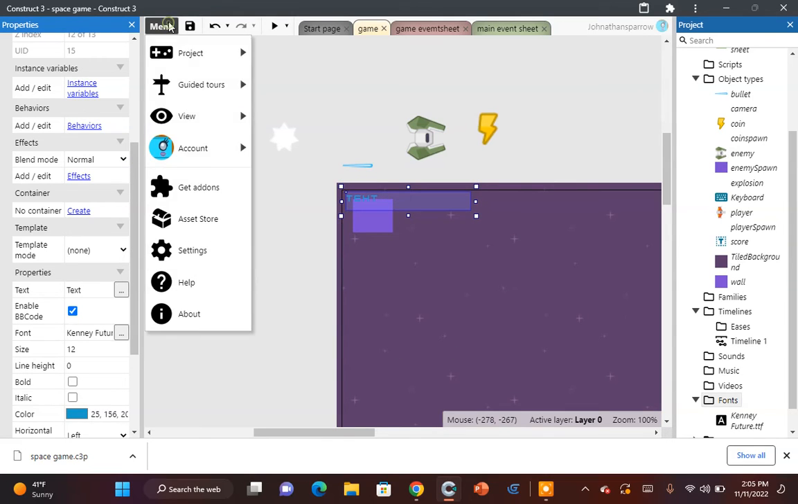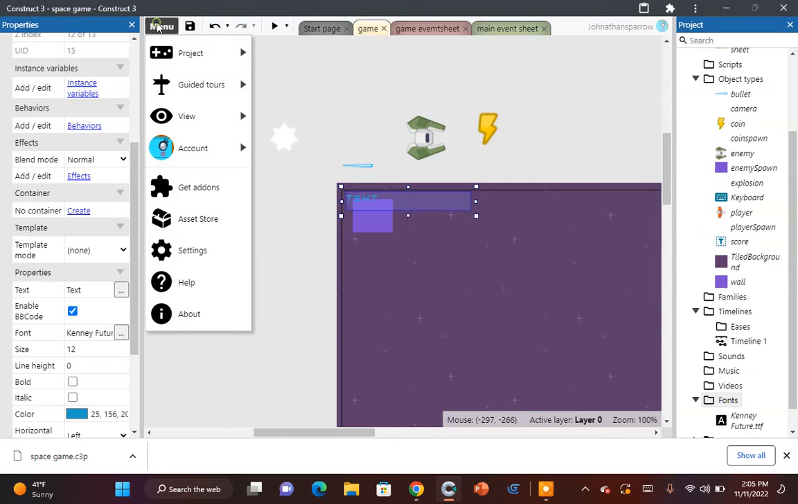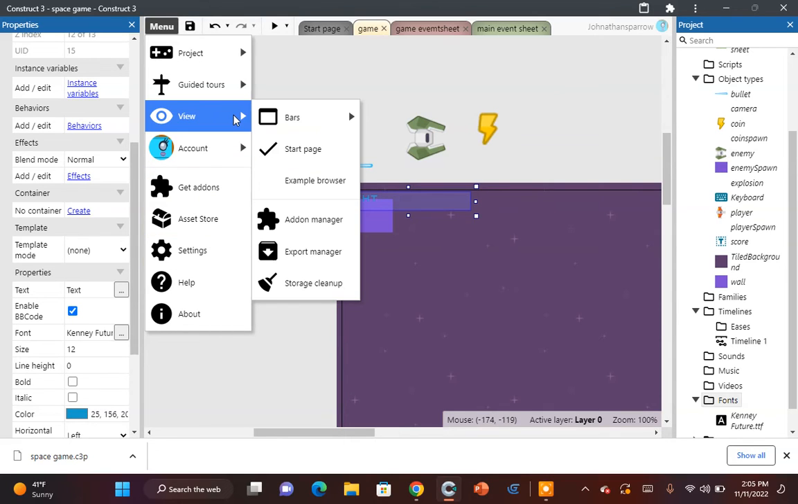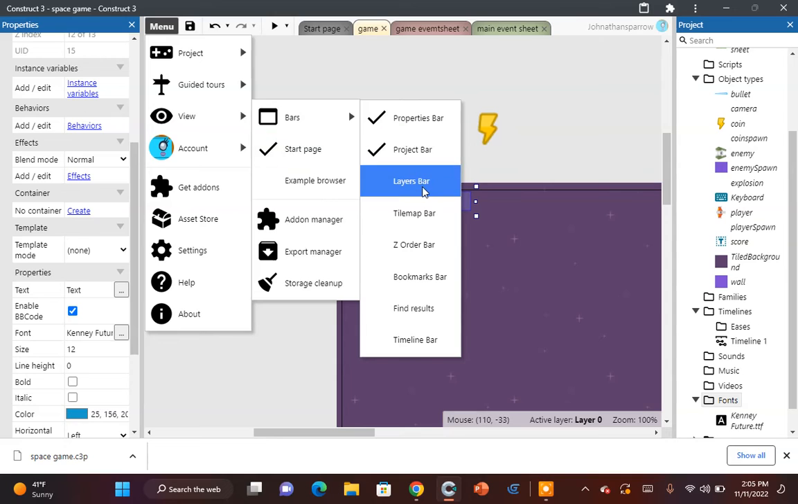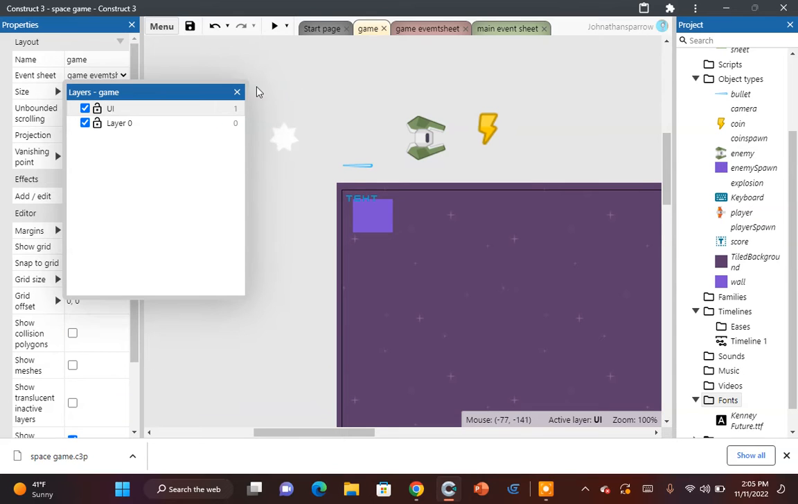We want to find the layers. We want to click on Menu, go to Settings. No, not Settings. We're going to go to View, Bars, and we're going to click on Layers. Right click, add a top layer. We're going to call it UI. Okay.